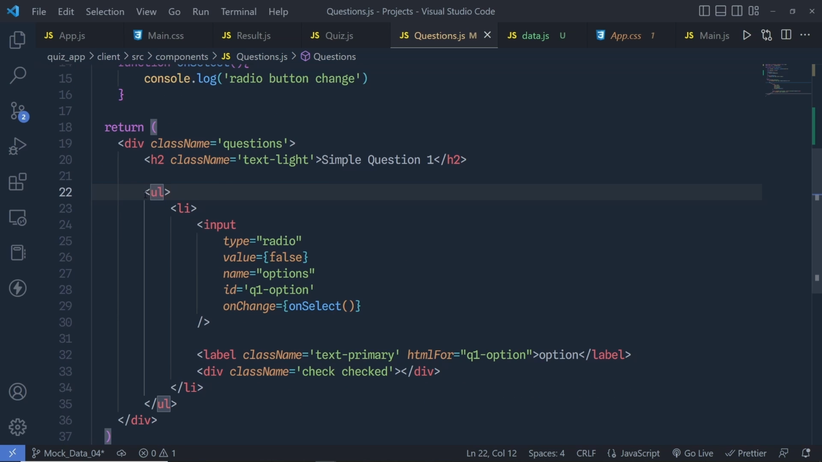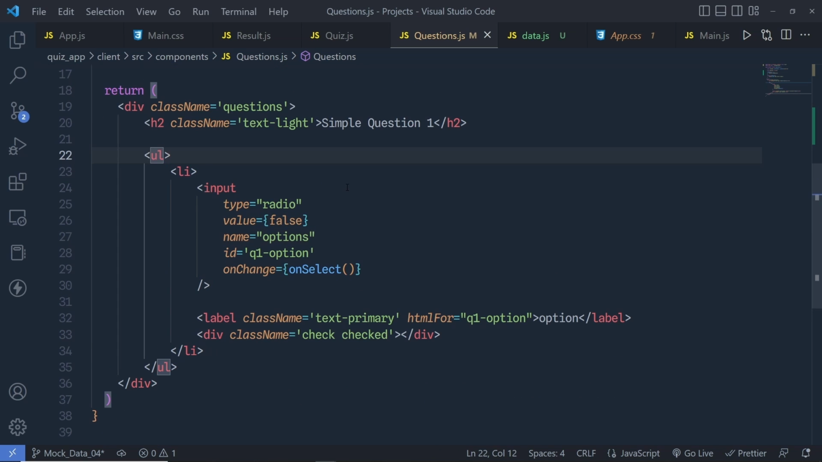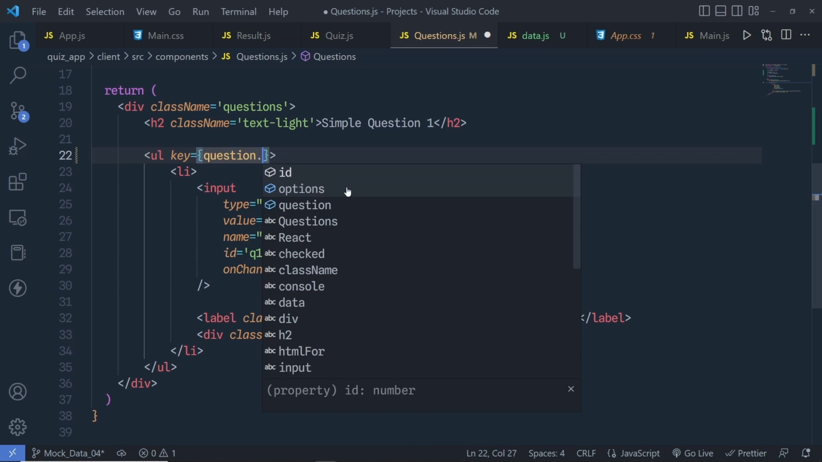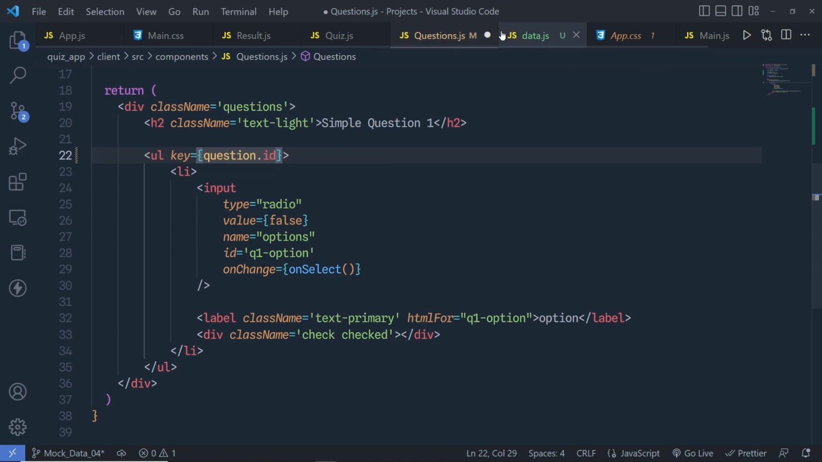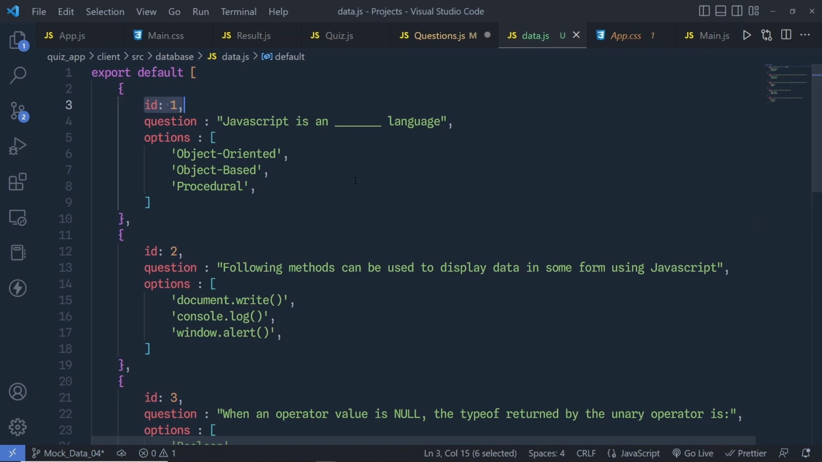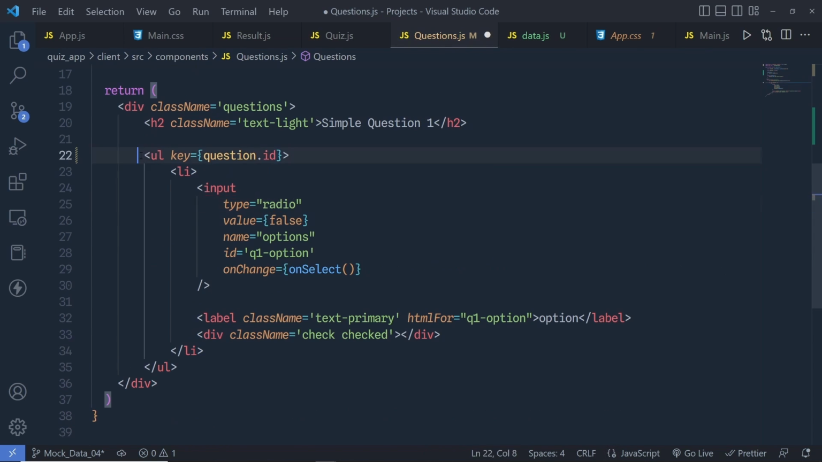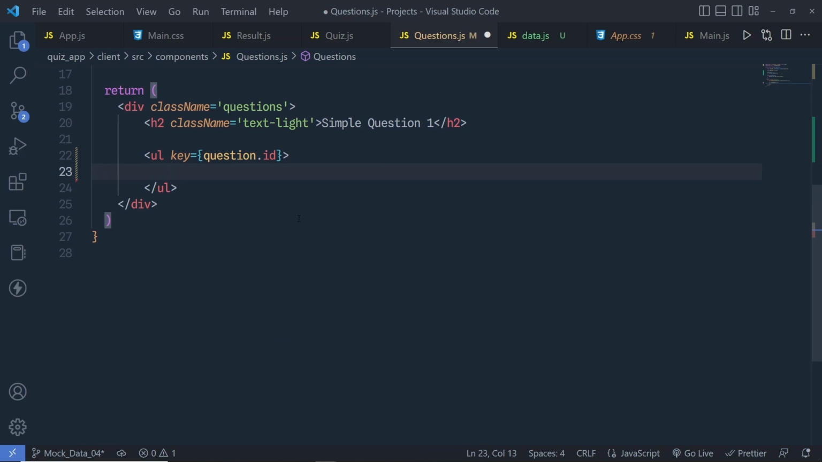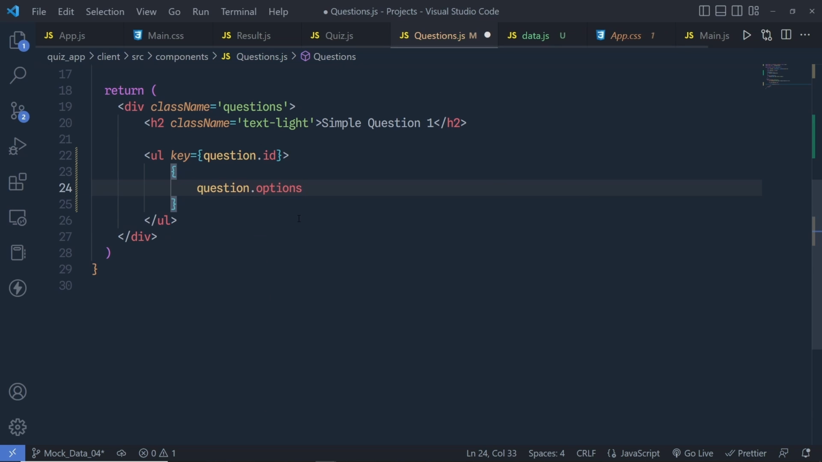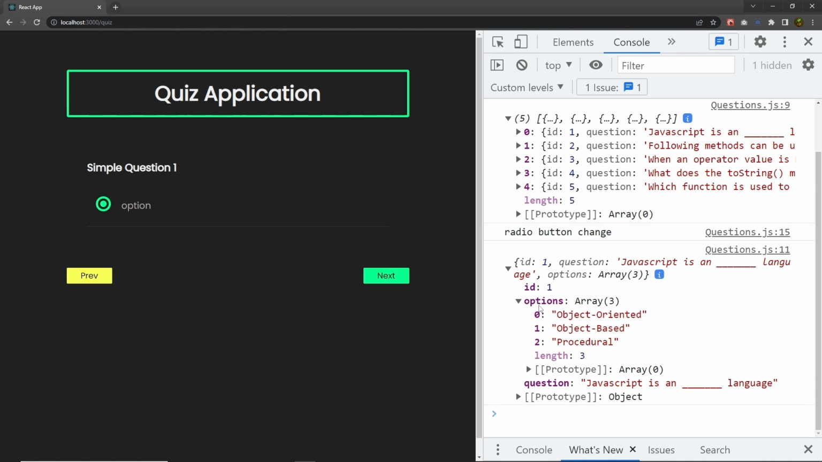Right down here to this UL tag, I'm simply going to say key, and then I'm going to specify question dot ID. I'm going to access this property ID, and I'm going to specify that to this UL tag. So this will just uniquely identify this UL tag. Just for that, I'm going to get rid of this li tag right from here, and instead of this li tag, I'm going to pass an object and then specify question dot options. If you open your object, then you will notice you have this options array.